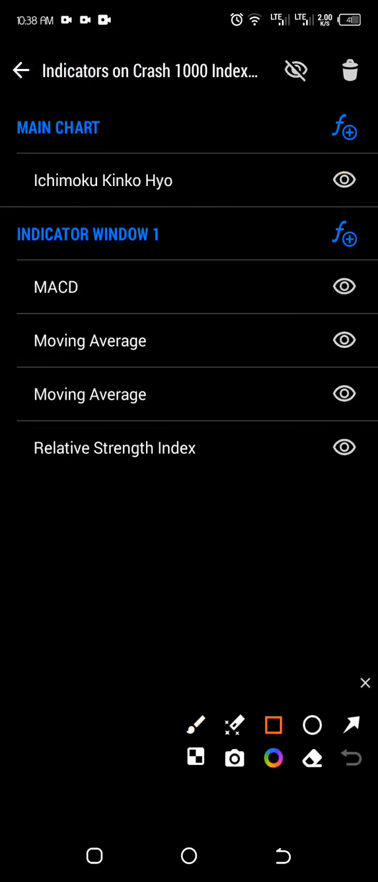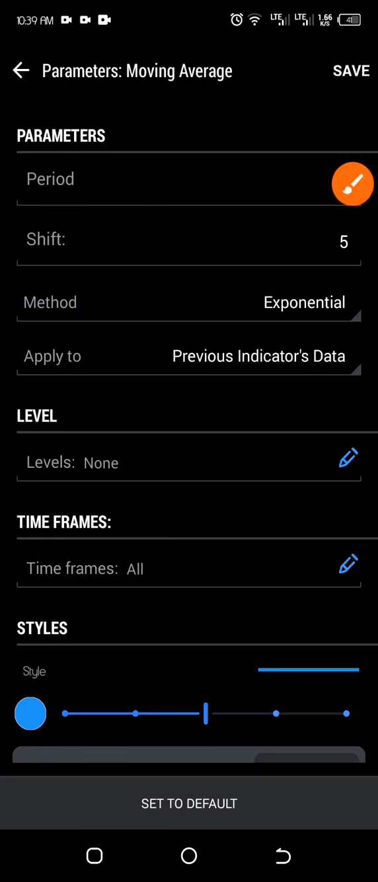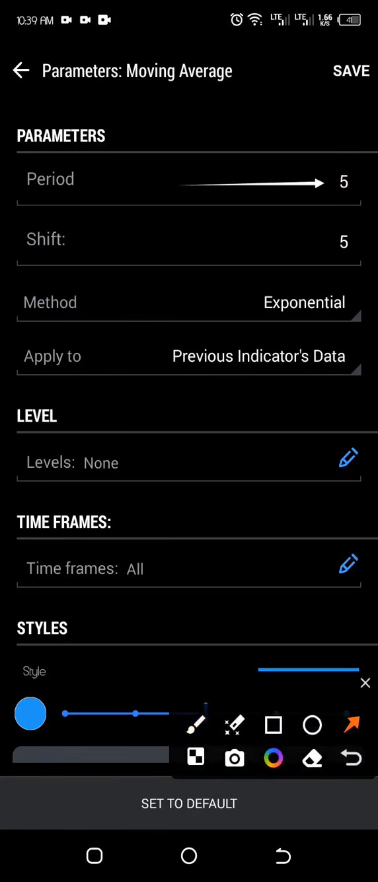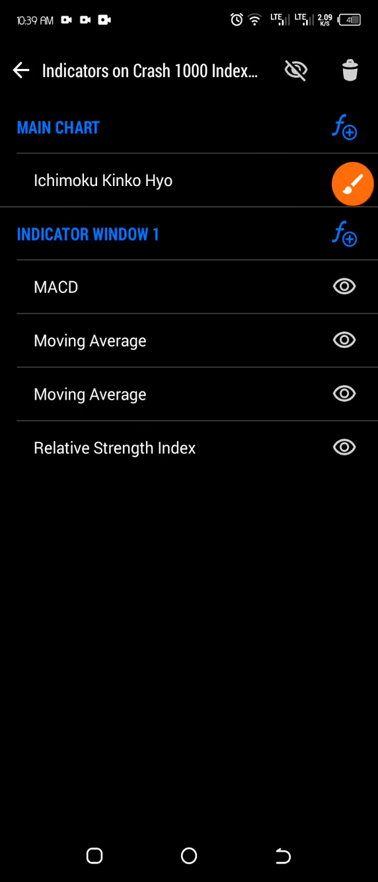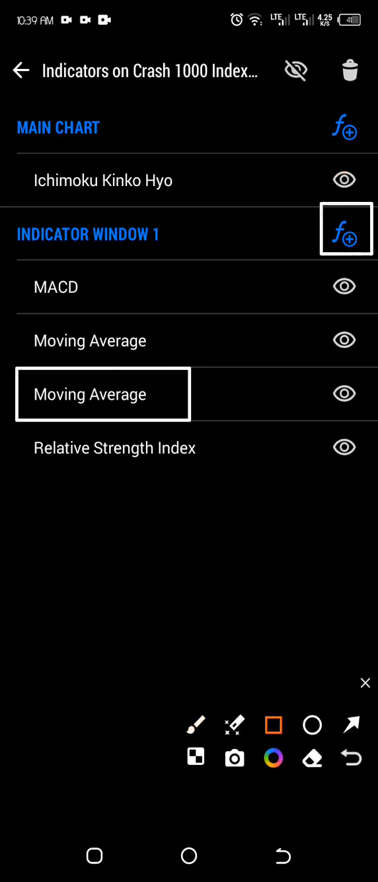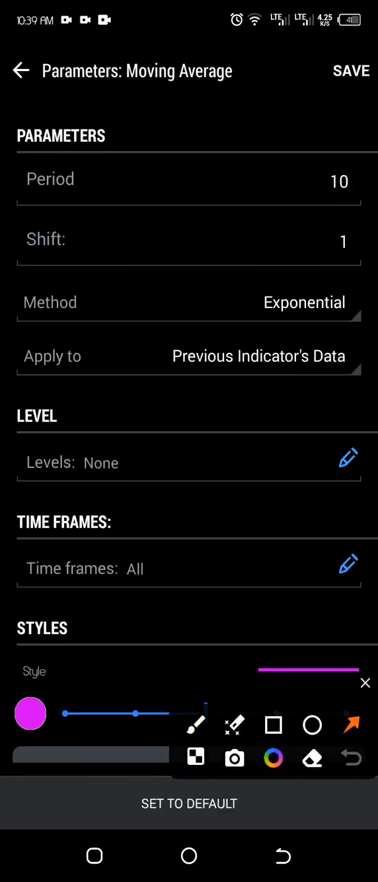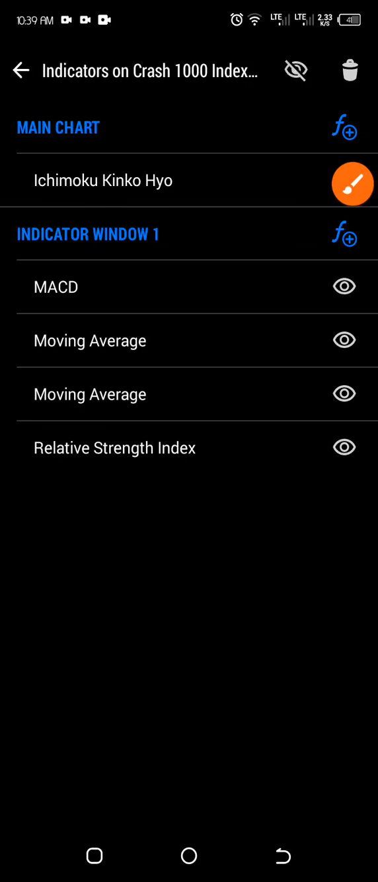Now for the next indicator, which is going to be the moving average, at the top we click on this indicator with F plus, we search for moving average, and these are the parameters. The period should be 5, shift should be 5, method should be exponential, apply to close, and for style use any color of your choice and click on save. So that is the first moving average. Now for the next moving average, we click on the indicator window as well, search for moving average, and these are the parameters. The period should be 10, shift should be 1, method should be exponential, apply to previous indicator's data. For the style, use any color of your choice and click on save. So that is that for the moving averages.